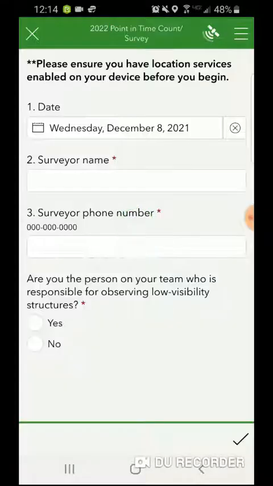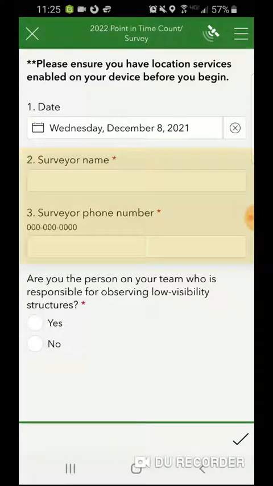Now that we have the survey downloaded, let's take a moment to look at it. You'll notice that there are two questions asking for the surveyor name and phone number. Since you'll be entering the same surveyor name and phone number for every survey you submit on your device, let's fill out those answers now and set them as favorites so you don't have to retype them again every time you start a new survey.